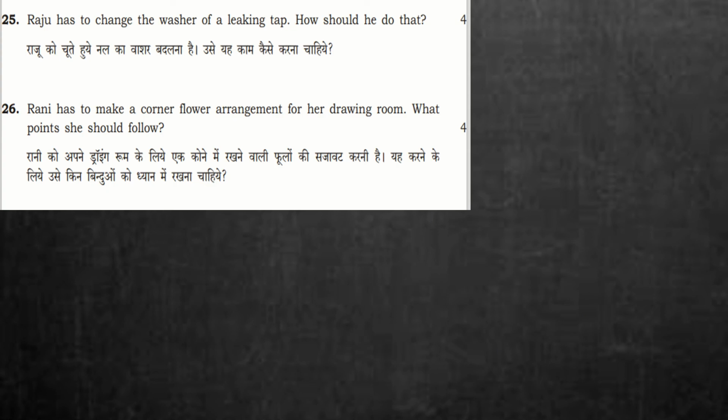25th, I have already explained it. Now comes 26th. Rani has to make a corner flower arrangement for her drawing room. What points should she follow? This I have explained in October 2014. Please see that. Thank you.